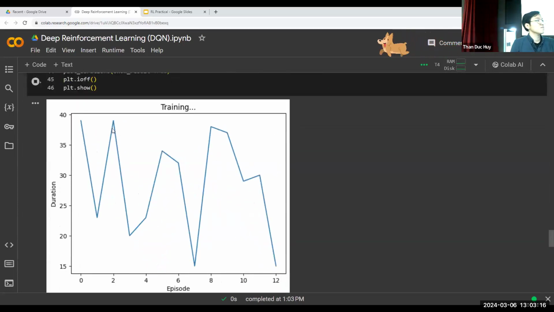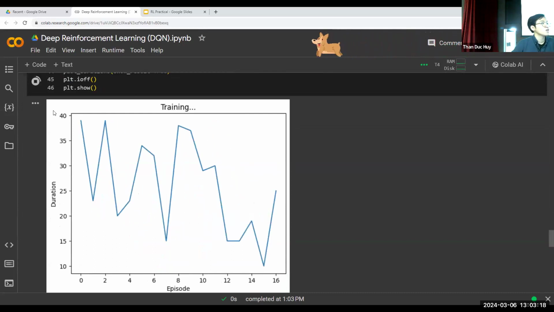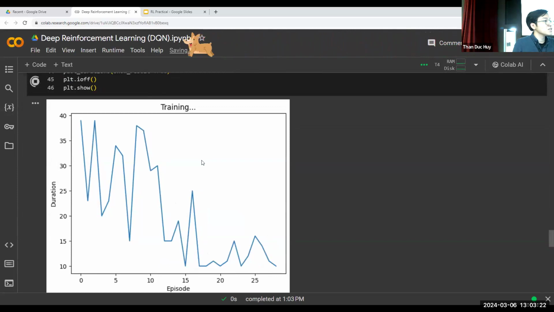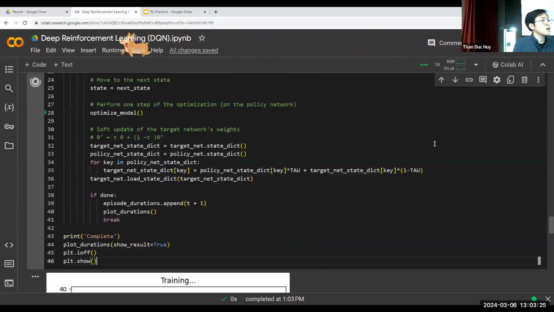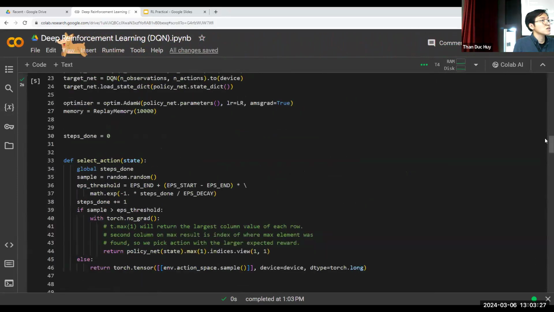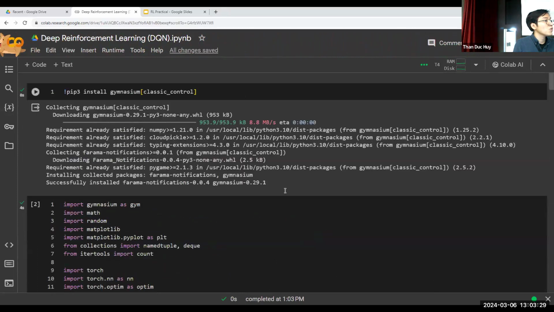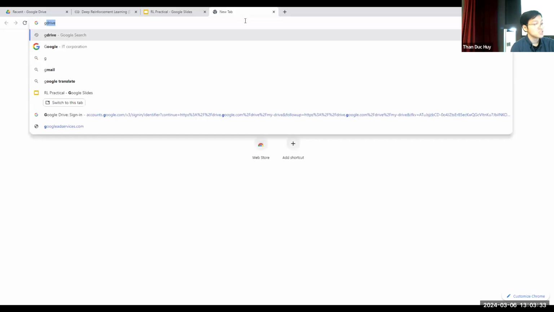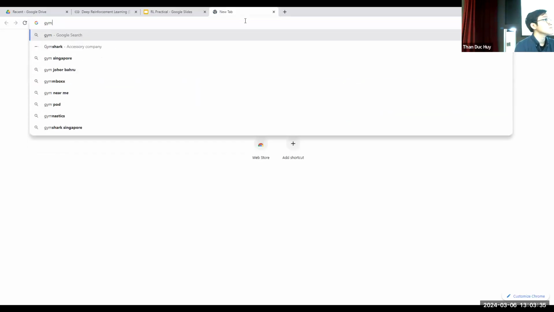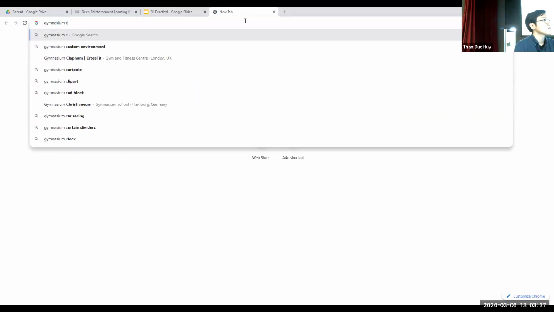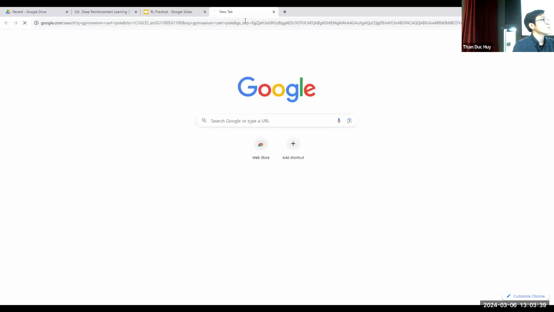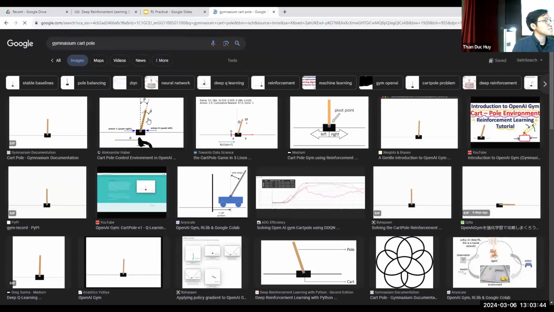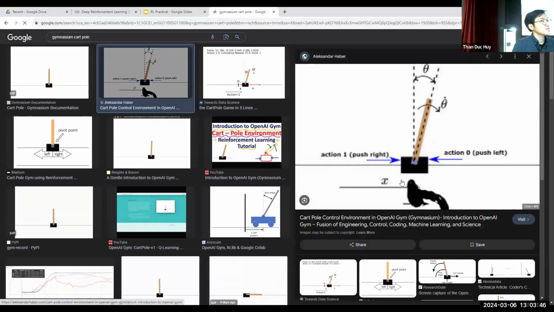And so now the code also prints out the duration. So what is it doing? This is CartPole. CartPole, yes, CartPole V1. So if we search Gymnasium CartPole, yeah, so many of the standard environments are there.